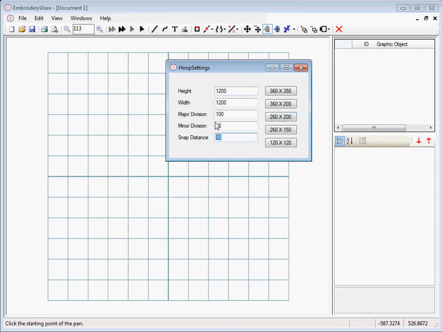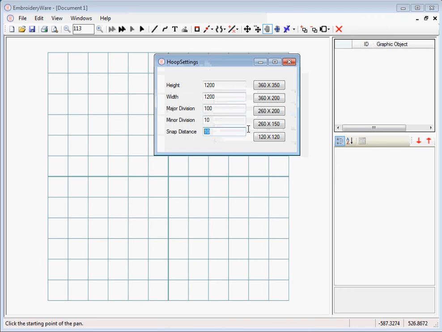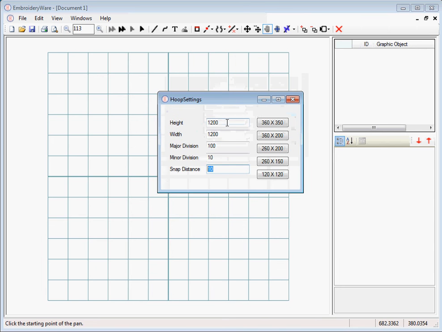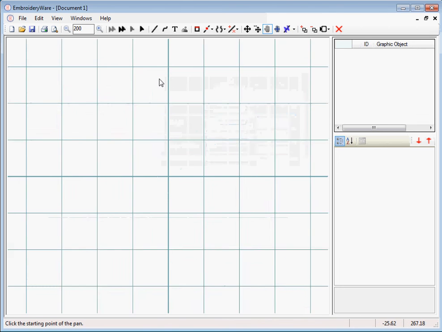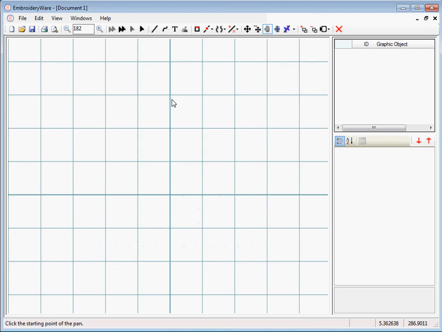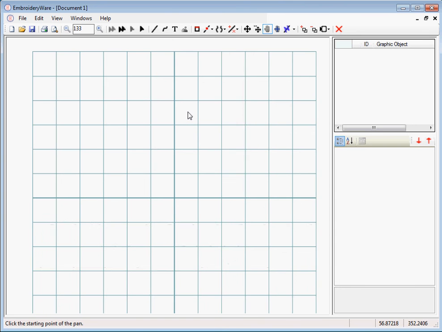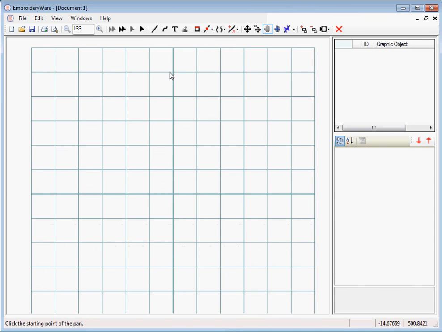Snap distance, when the snap's set, that's what it'll snap to. In EmbroideryWare, all the dimensions are in tenths of millimeters. So this is 120 millimeters. Okay, so that's basically the start of the menus. So now I'm going to go into the next step to explain how to draw.